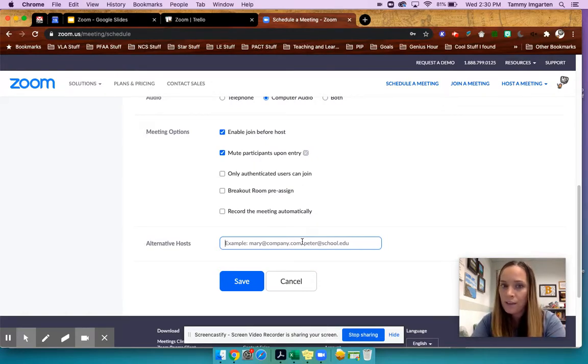Or if you want to assign students to co-host, probably that is the right feature for students. Actually, I'd probably have them co-host. And if you add a host here, they can start your meeting. So again, Star Academy specialist teachers, if for some reason your Zoom closes, you are able to get back in the meeting and restart it.